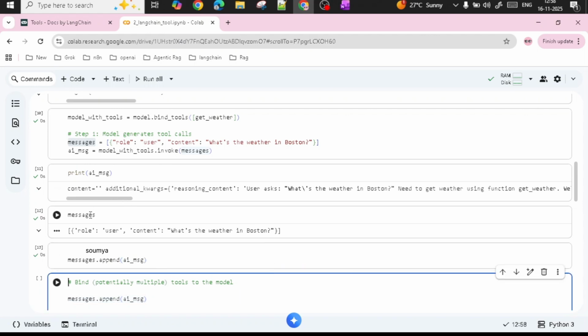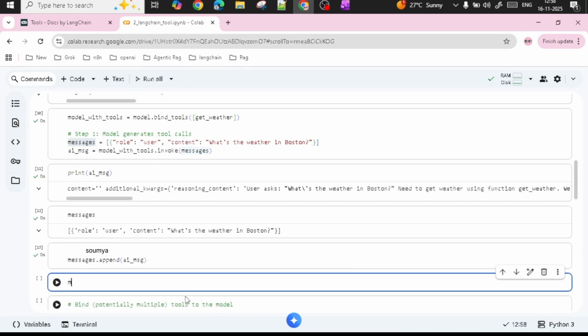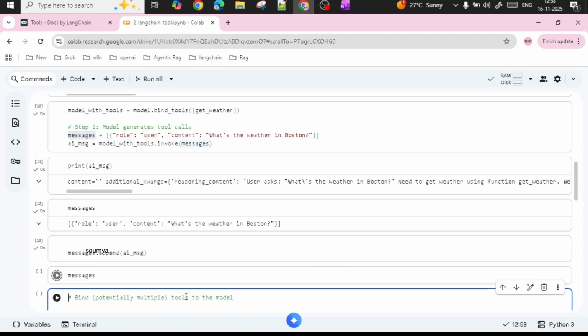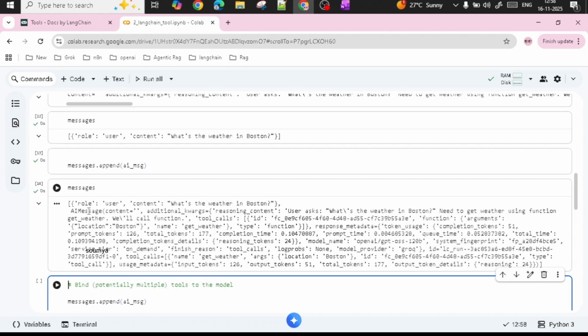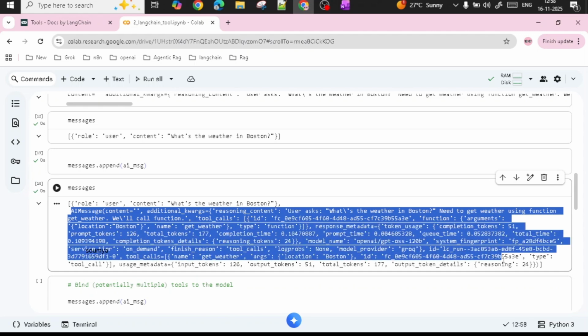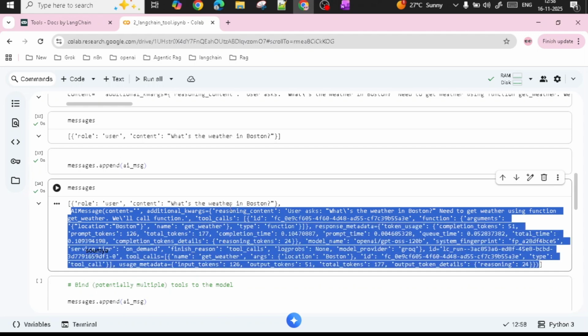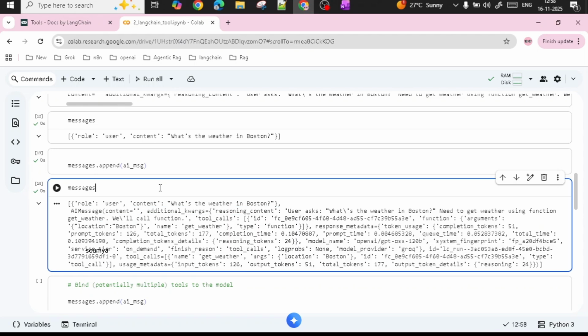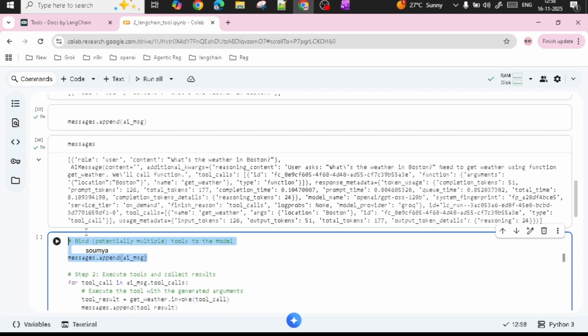Now if I print message again, you can see earlier I had this human message. Now one more class came here, AI message. That means I asked this question as a human, and now the LLM gave me this particular message. Now I appended this.